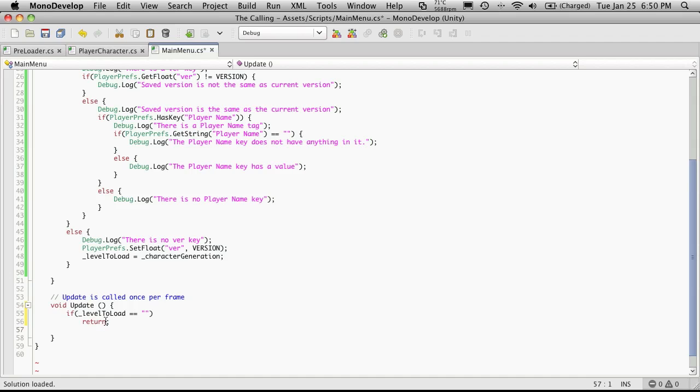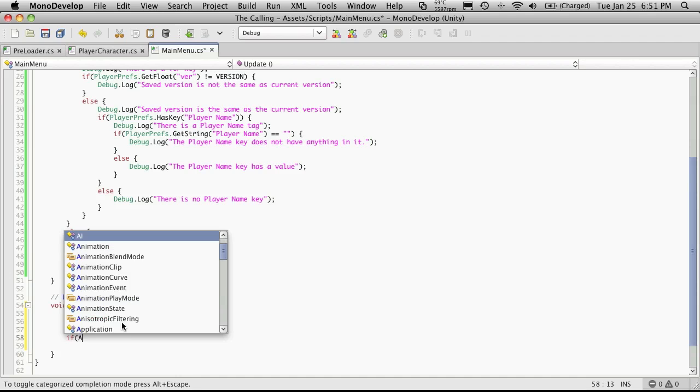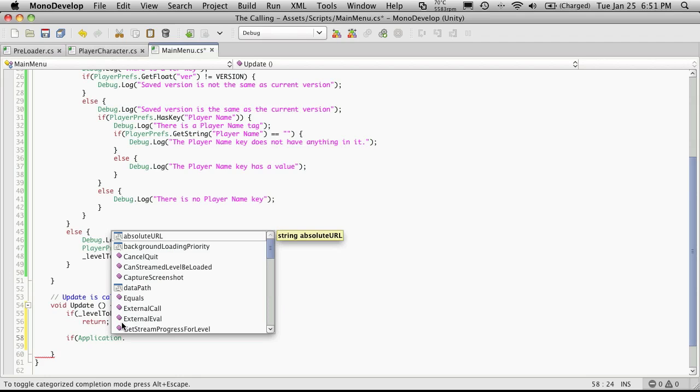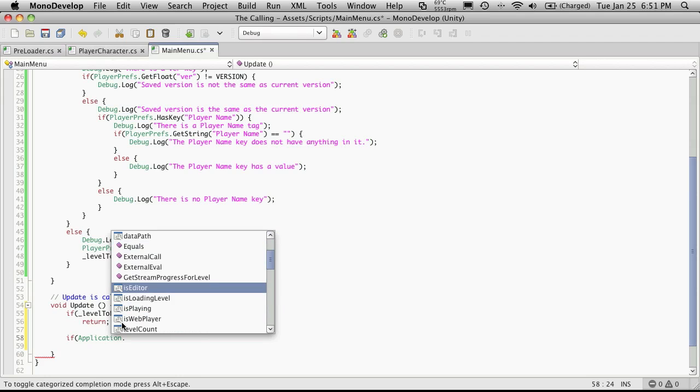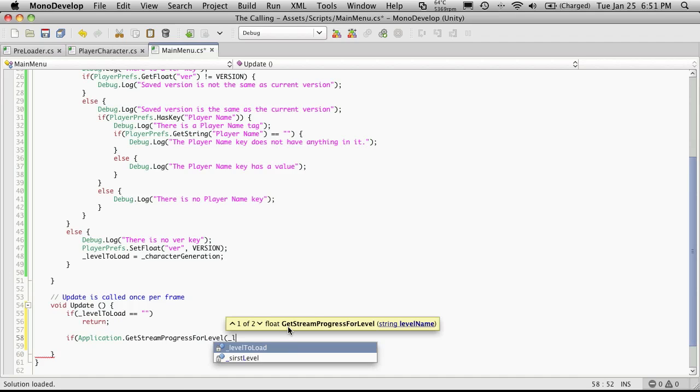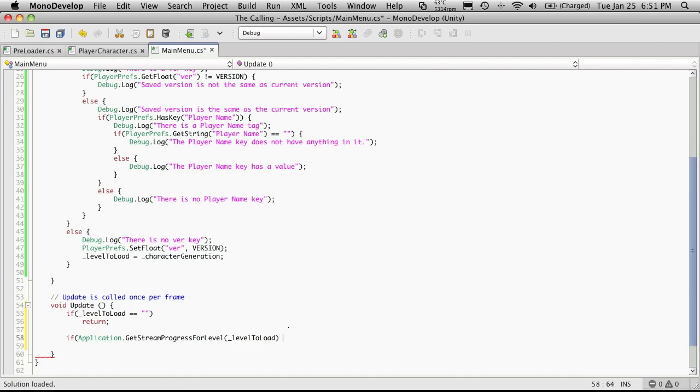Now here's where we're actually going to get into the actual streaming part. I'll come down here and we're going to check to see if the level that we're going to load has completely streamed down and is ready for us to load. So we can say if, and we're going to be using the Application class, dot GetStreamProgressForLevel, and then the level we want, which is level to load. And we're going to check to see if it equals one.